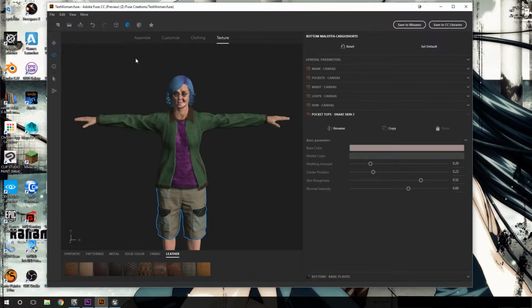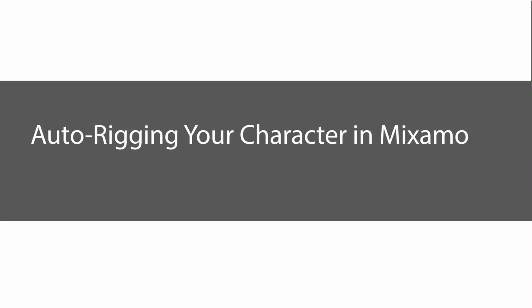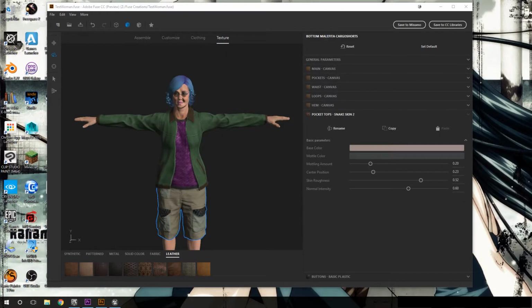So next, let's look at what we do to rig our character. So we have our character, and we're ready to rig her so we can use her in our game, which means we need to actually give this model a skeleton that is rigged and ready to add animations to. So what we're going to do then is save it to Mixamo. You can also go to File and Animate with Mixamo. That's really the same result.